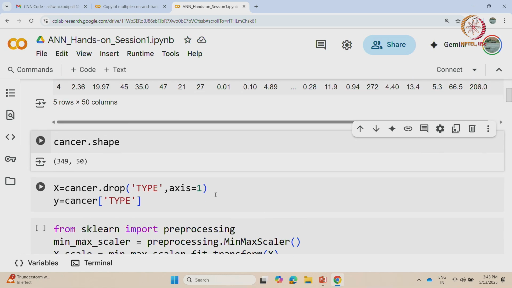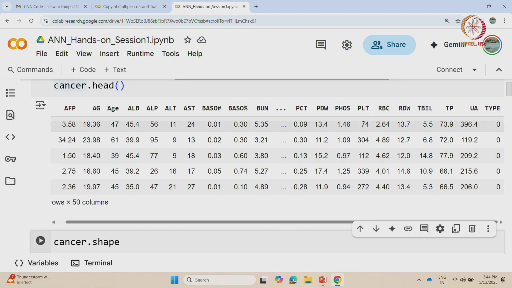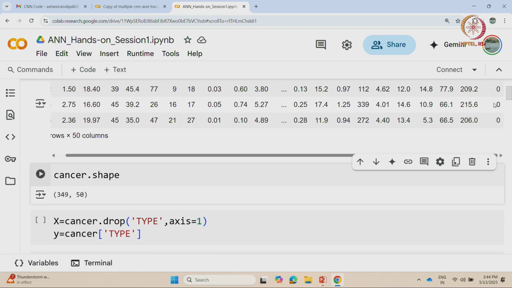Before we proceed, there are a few more things you need to do. We will now separate the entire X and the label. Leaving the label, all the features are given to a variable X, and the label, which is type, is given to a variable called Y. How will we do that? We want all the features, but we do not want the last column, and the name of that column is type.